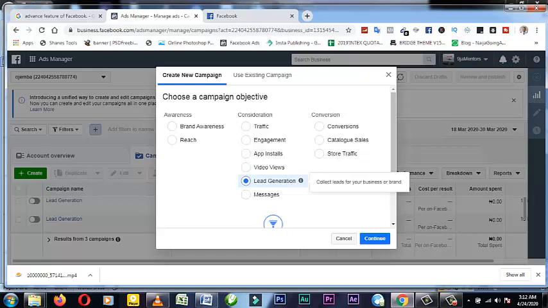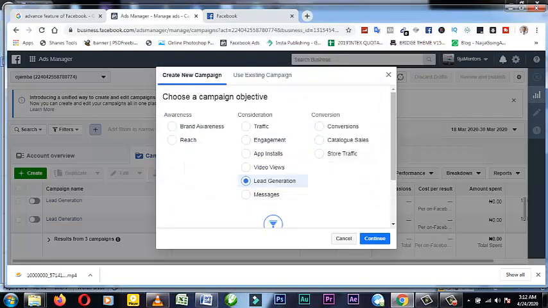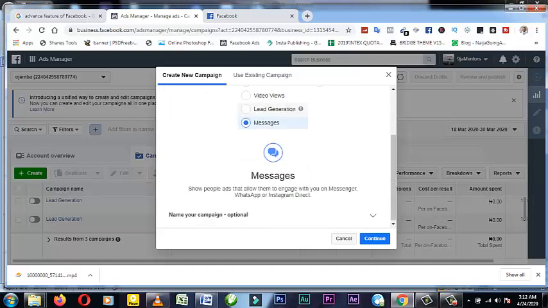So Facebook uses this one to generate what? Lead. When the person or the people click and fill in their form, that's when Facebook charges you. All right, this one, if you want to sell through a message, WhatsApp or Instagram, whatever, you use this one.